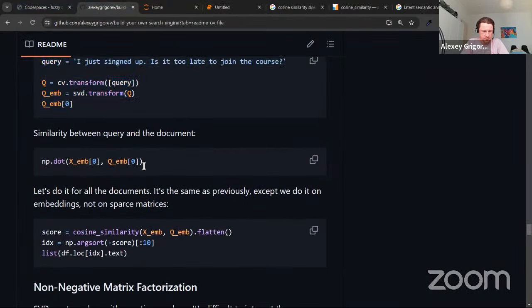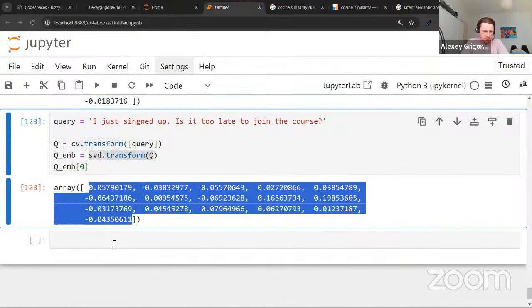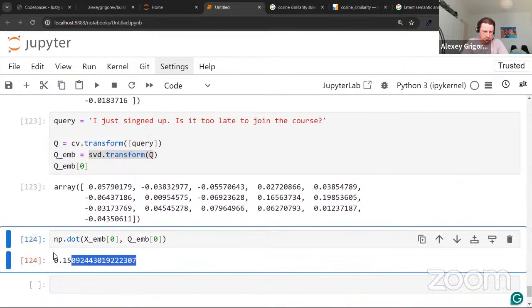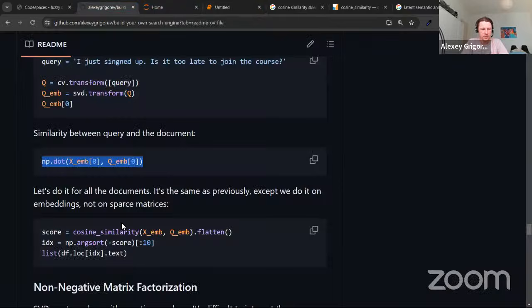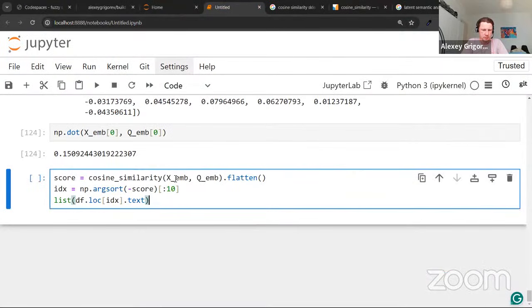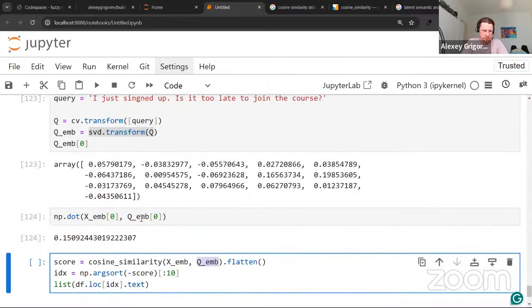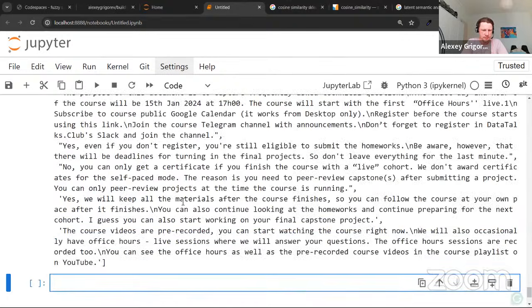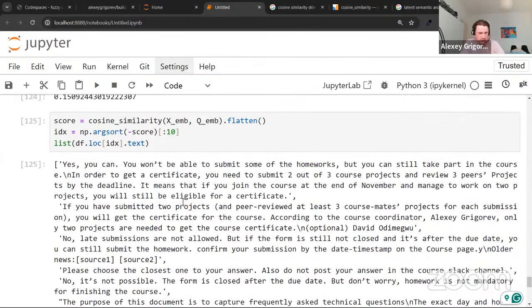And let's just see it for illustration. We compute the similarity between this vector and this vector, and this is it, right? And we can do it across all the documents like that. So we take the entire X, we take this representation for the query, then we turn it into a one-dimensional array, then we sort it by relevance, and then we see the answers, right? The answers, I think, are more or less similar.